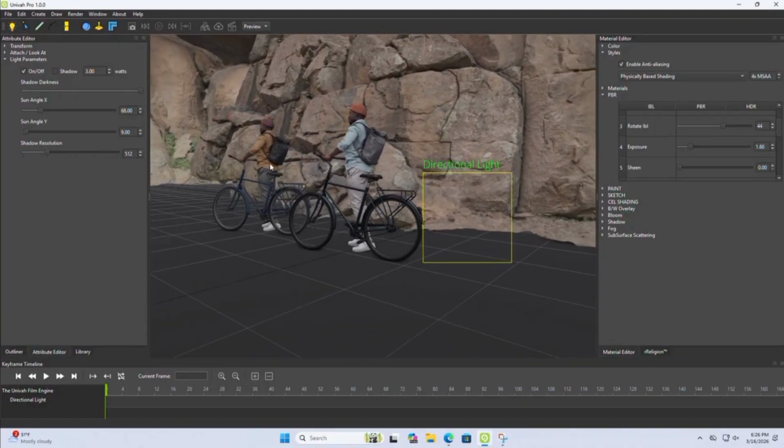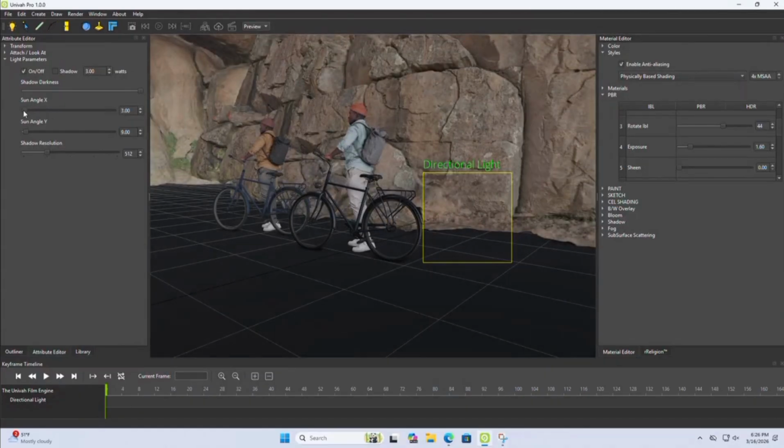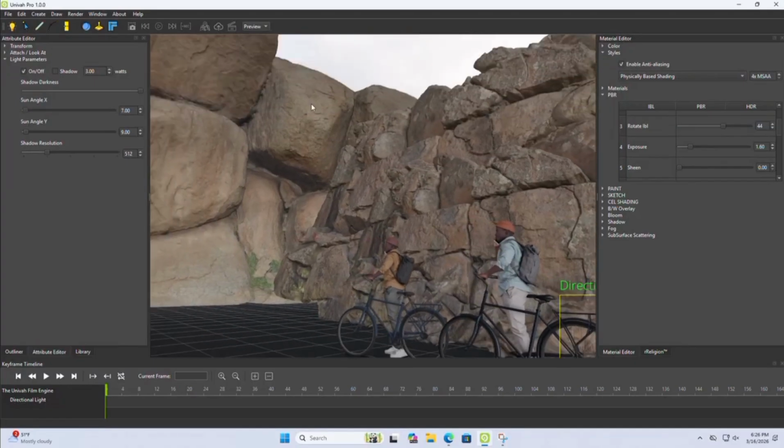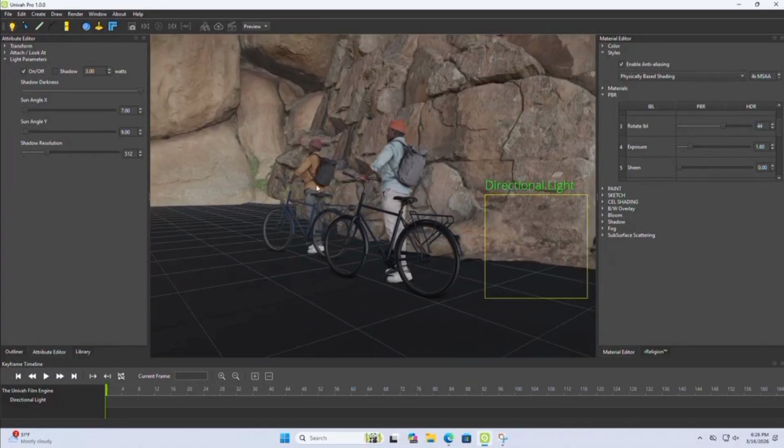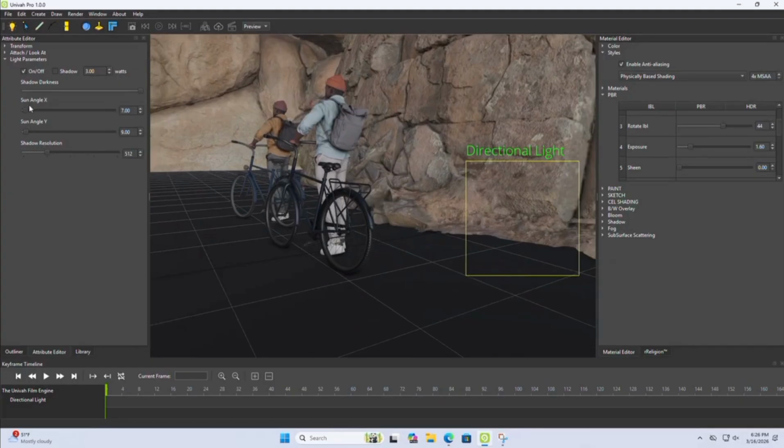The directional light is the brightest of all lights in all 3D software, and this is based on real world lighting. The sun is the brightest light. There is nothing brighter than the sun, and that is what the directional light is. So keep that in mind.